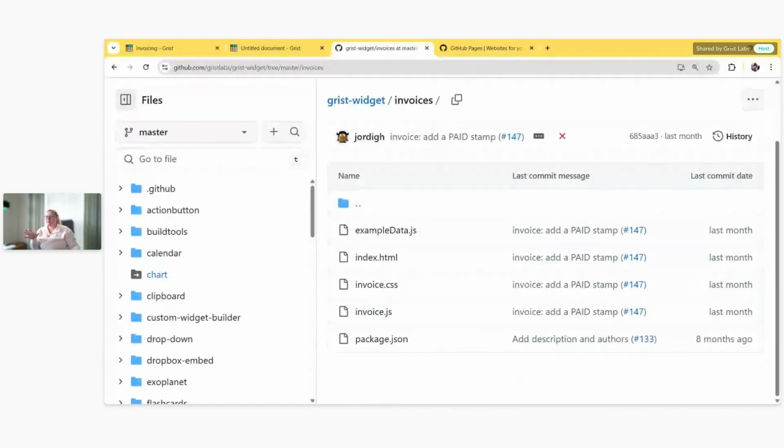You can't modify the code directly here. We do have to make a copy of it and then host it individually. It's actually quite easy to do using GitHub Pages. I'll share a link to GitHub Pages now.